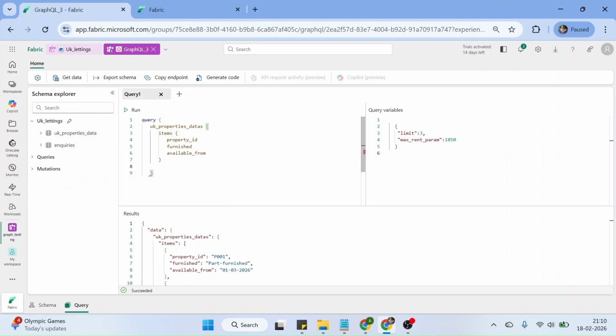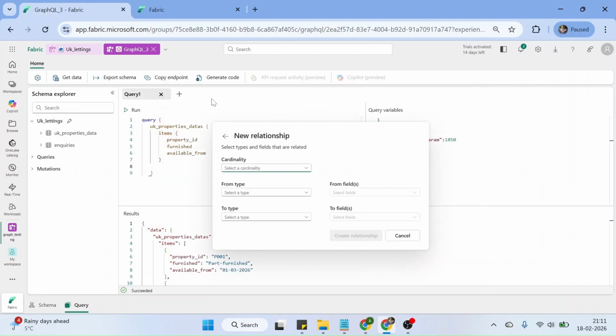Let's first understand what kind of relationship exists between UK properties data and inquiries. A single property can have multiple inquiries. So let's just create a relationship. How? Click on three dots, and there's an option called manage relationship. Click on that. Click on new relationship. Now we need to choose the cardinality. In this case, one to many. We can have four cardinalities: many to one, one to many, one to one, many to many.